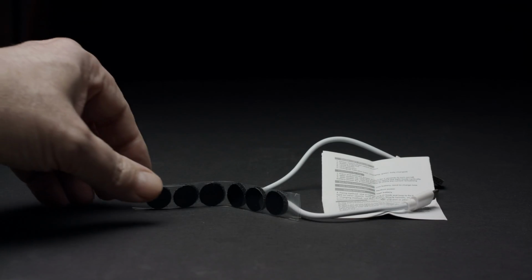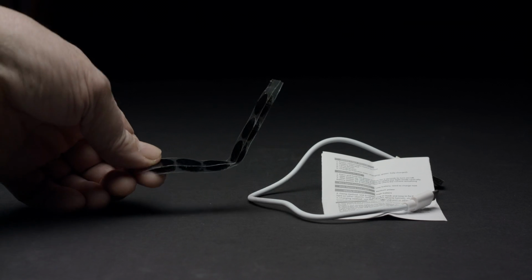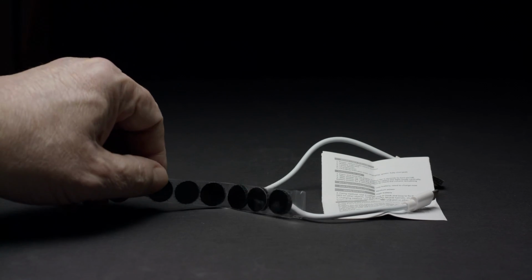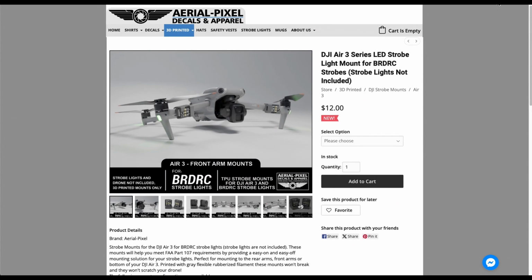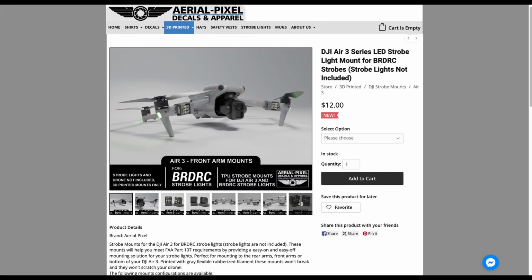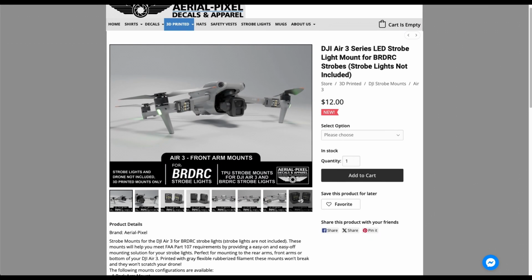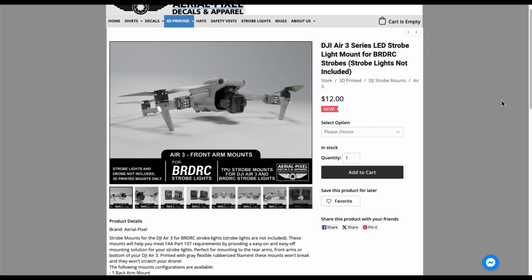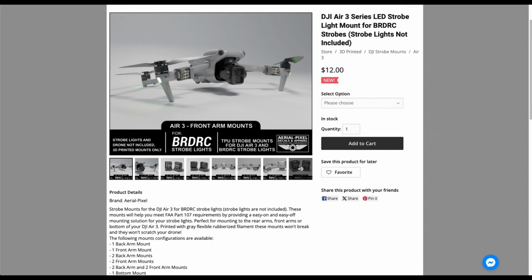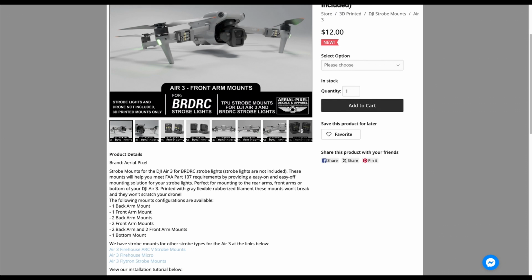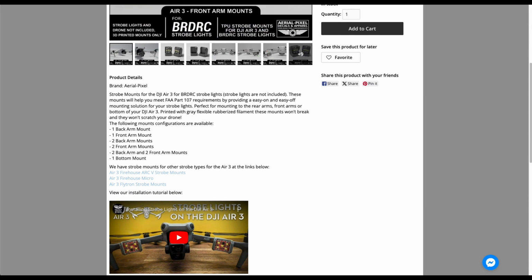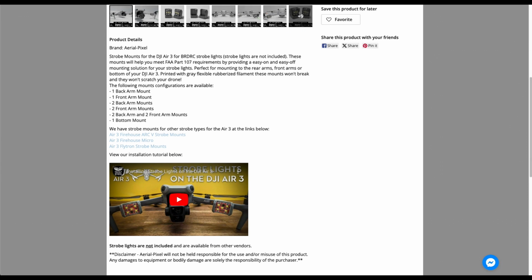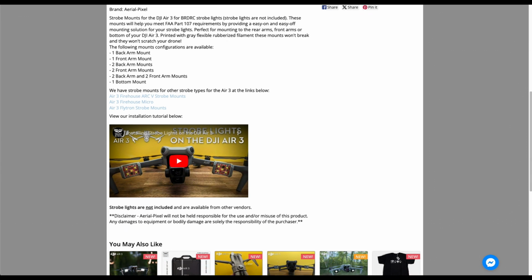A final note before I wrap things up here is that I did not want to have anything adhesive stuck to my drone, so I chose a third-party mount from a company called AerialPixel.com. They make 3D printed flexible mounts for strobes on the drone. They support mounting options for front and rear arms on whatever drone you have from DJI. They also make them for Autel, Unique, and Parrot. They cost more than the strobe itself at $12 each, but for me, they're worth every penny.